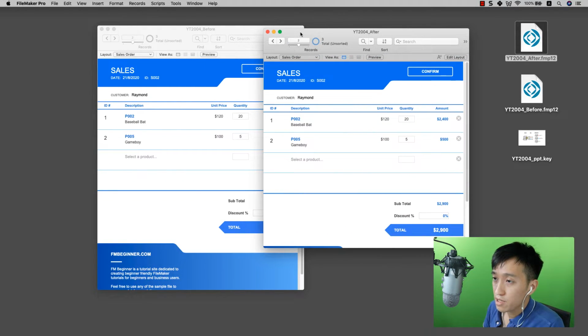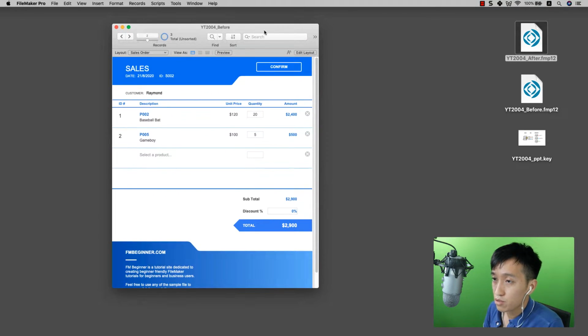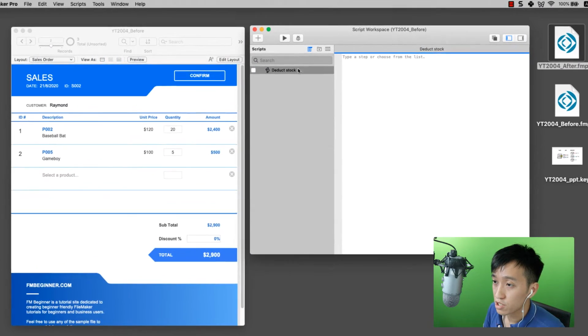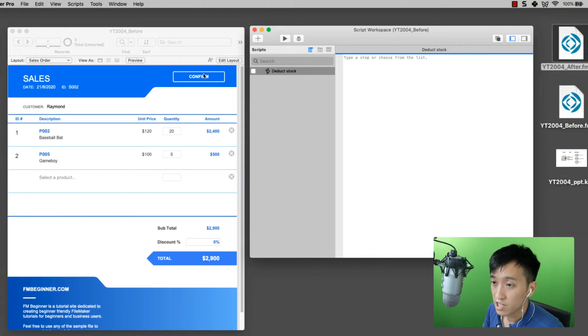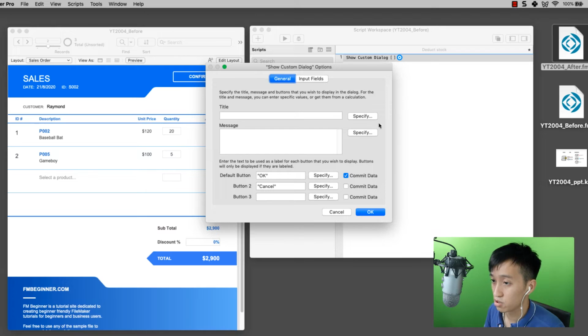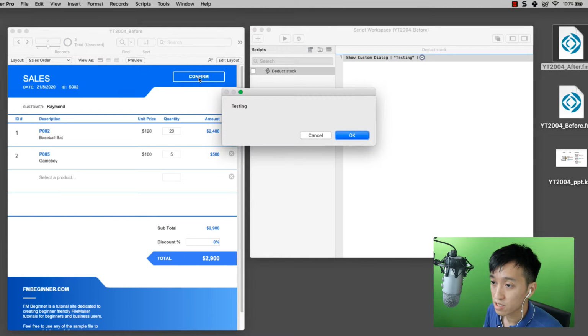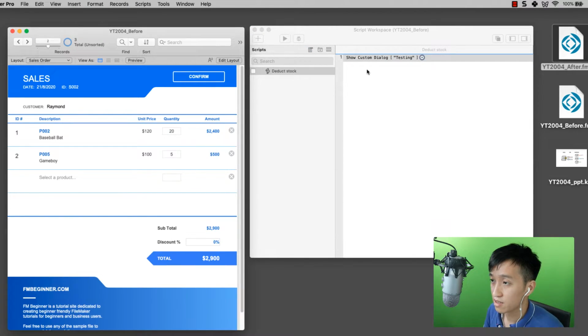And so let's close this, and we are back to the before file of this tutorial. And so let's get started. Now, first thing I want to do is quickly introduce you to the script that we are going to be working on, which is this deduct stock script. It's already attached to this confirm button, and let me just do a quick test here to make sure this is actually connected. So I'm just going to shout out testing here. When I click this, it's going to say testing.